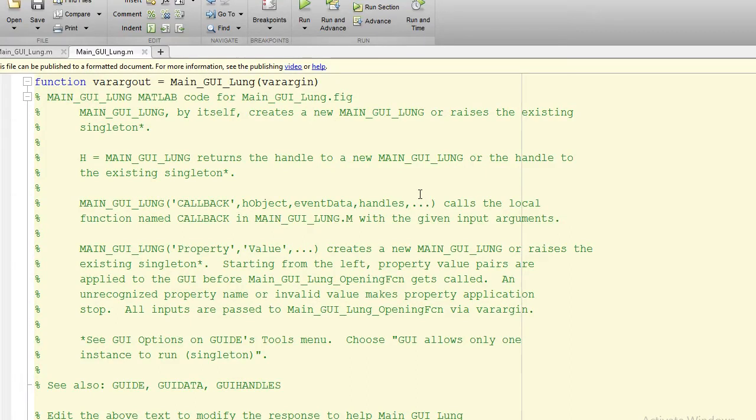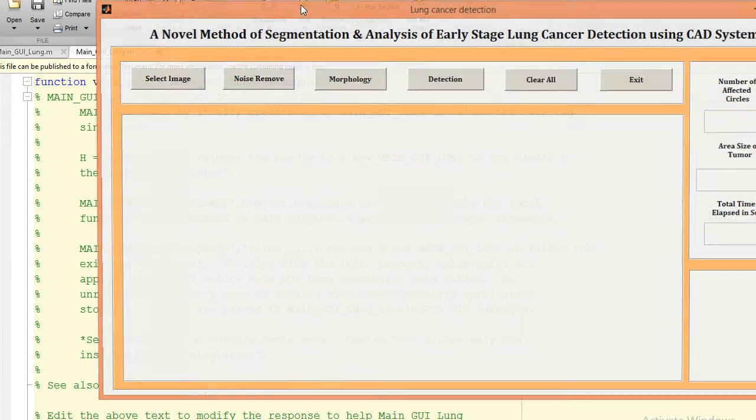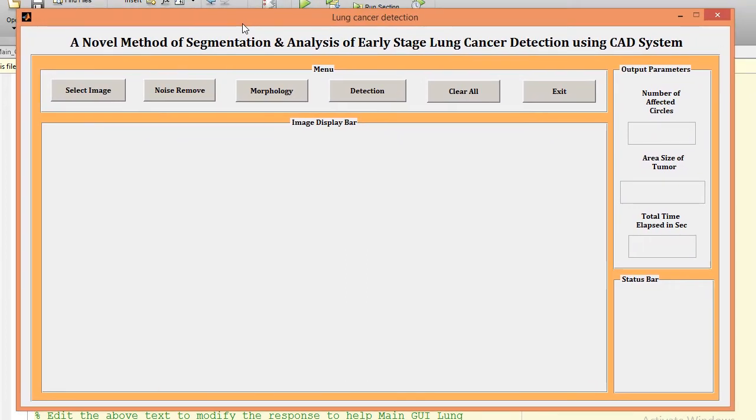So today I would like to post one more project video in the field of digital image processing. The broad area of this project is biomedical engineering. So just go to run this button. It will open one graphical user interface. The title of the code is a novel method of segmentation and analysis of early stage lung cancer detection using computer aided system. So in this project we are going to detect early stage lung cancer with the help of CAD system.